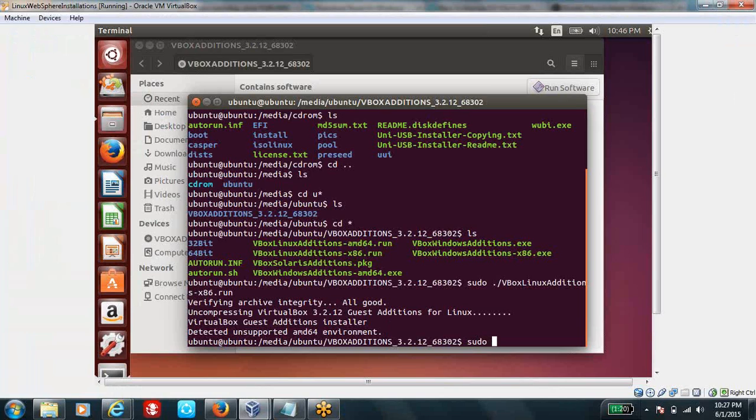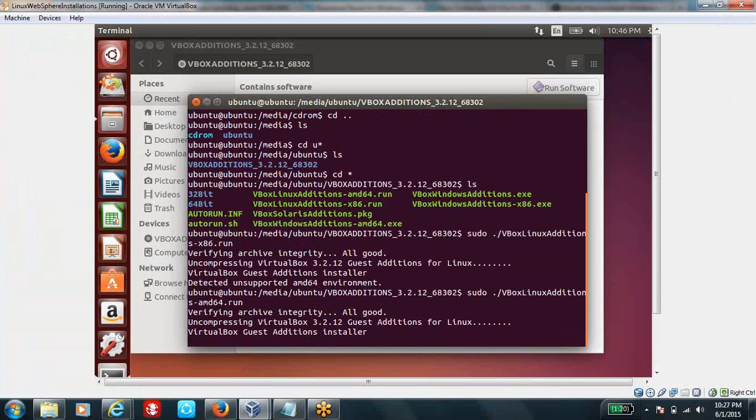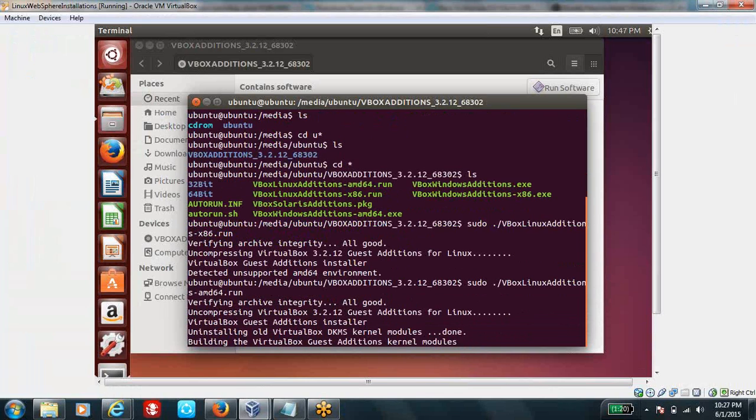sudo ./VBoxLinuxAdditions AMD. Yeah, that. Shift insert. Enter. Looks like it's working. Yeah, it is working. It takes some 2 to 3 minutes. It will give you all the options.